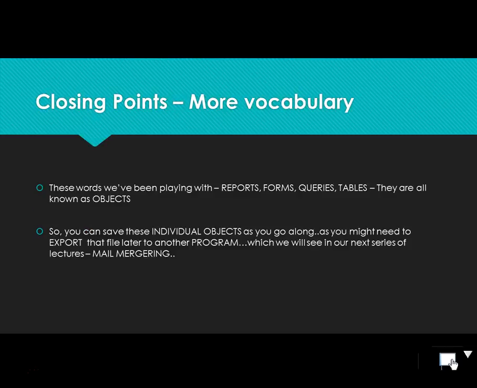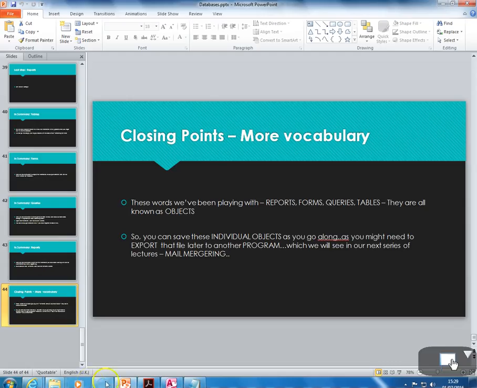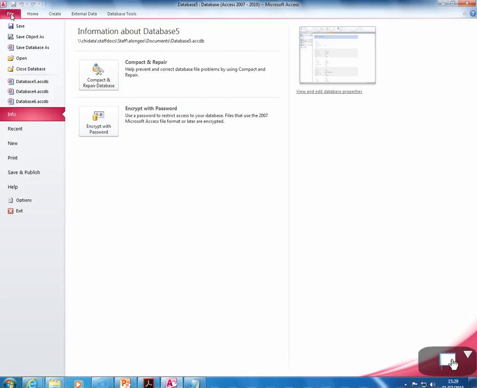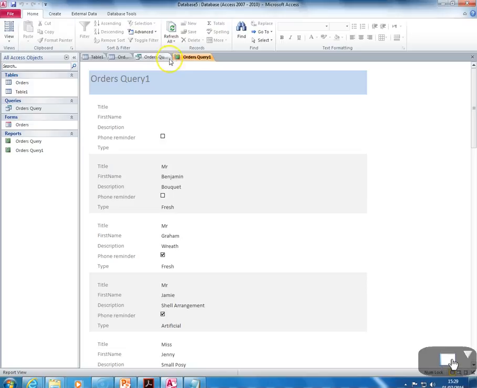So all these words we've been playing with, reports, forms, queries, tables, they're all known as objects. Yes, objects. Really important objects. And you can save these individual objects as you go along. So, for example, it's really important because if we go to the file menu here, right now I'm focusing on a form. And this is a report. And I just told you, this is an object.